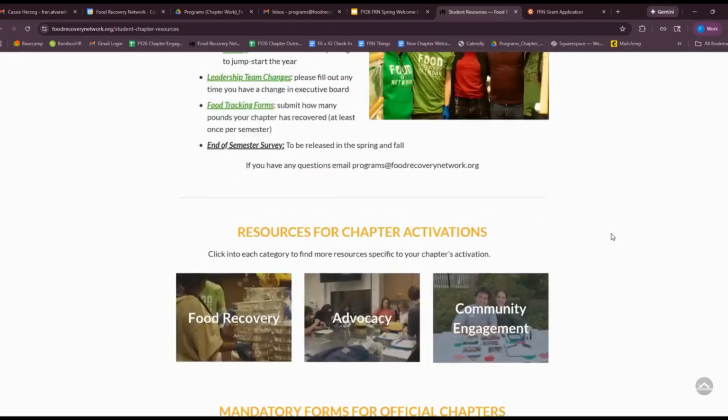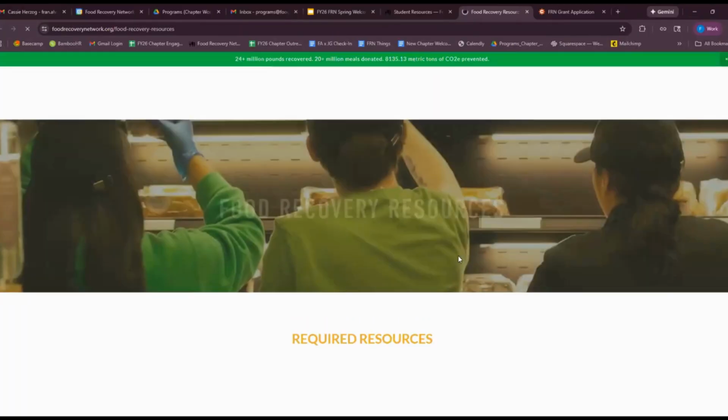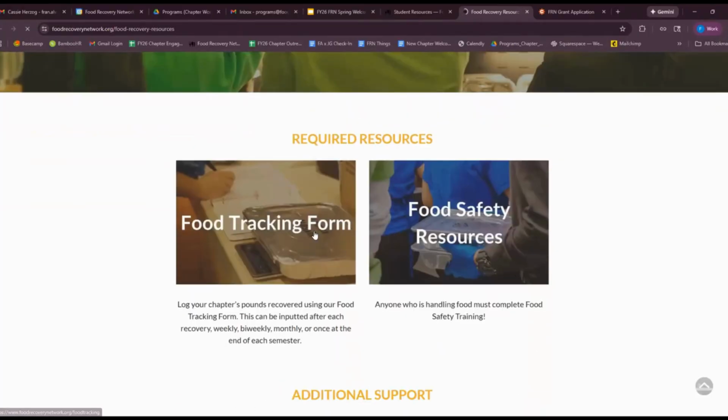And then if you go up to food recovery, and then under food recovery is going to be the food tracking form. I also want to highlight the food safety resources. If you need a food handlers card, just email us and let us know what chapter you're part of, and then I could give you a code to get a free food handlers card as well.